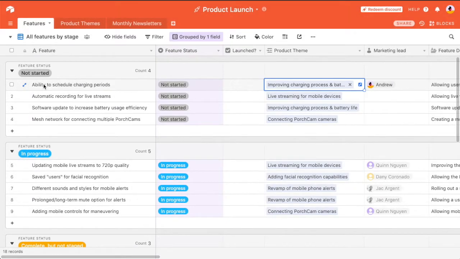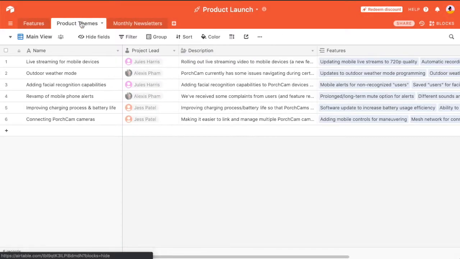So if we click on the product themes table, we can see that each of these individual themes are listed out with their own unique information. Now you'll notice that the features field contains the name of the corresponding feature from the features table. This is another linked record, showing us what features correspond to this product theme.